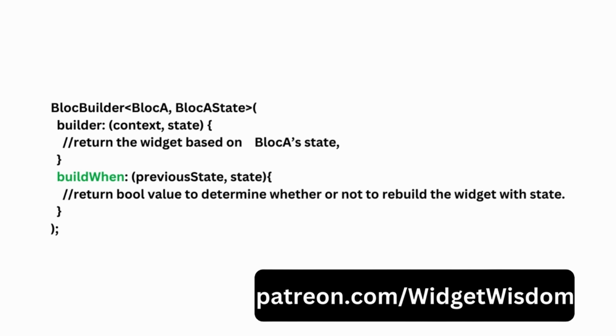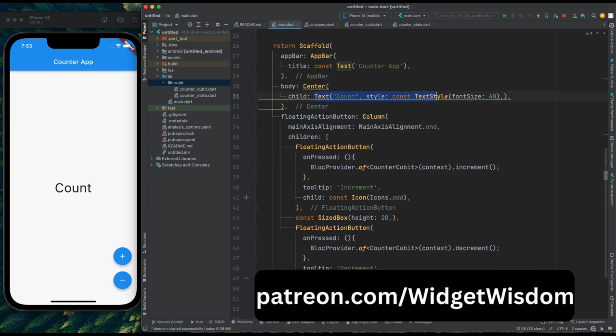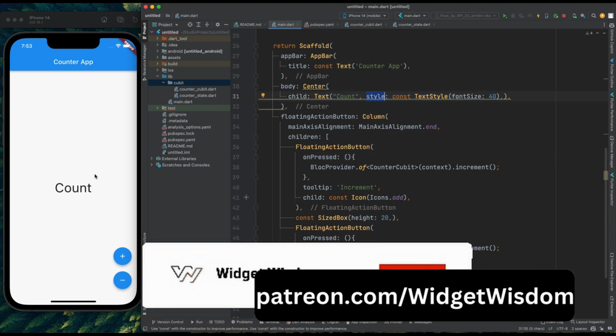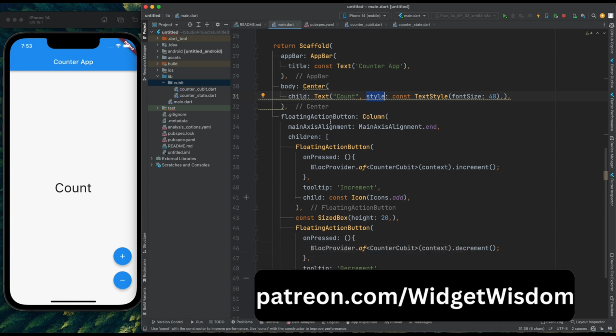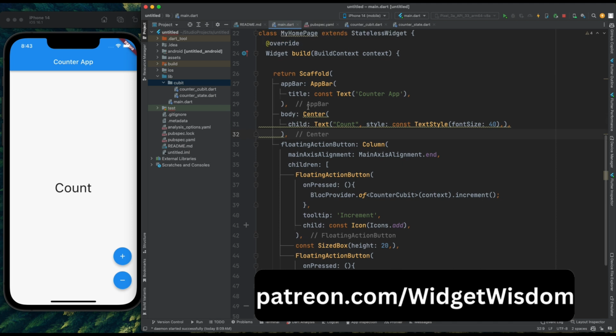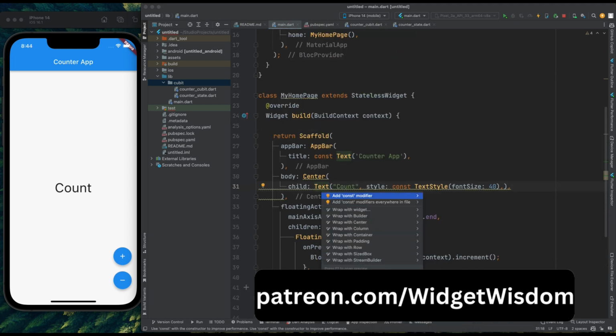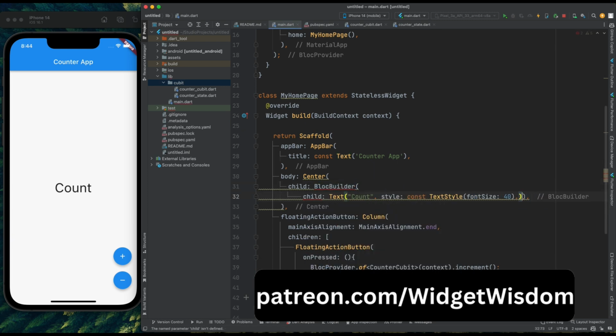Alright, it's time to integrate BlocBuilder with our counter app example. We've left the app open inside the main.dart file. Now, we want the counter value of the app to be displayed right inside this text widget. To achieve this, let's wrap this specific text widget into a BlocBuilder. Note that you could have wrapped the entire center widget with a BlocBuilder, but that would impact performance since the builder function would rebuild the entire widget tree instead of just the specific part we're interested in, which is the text value. Now, let's dive into the builder function.